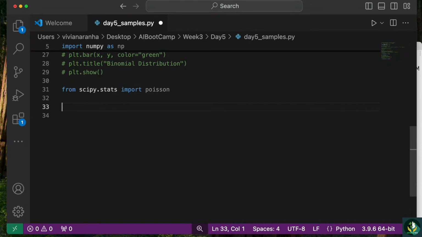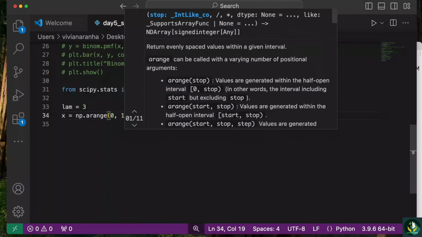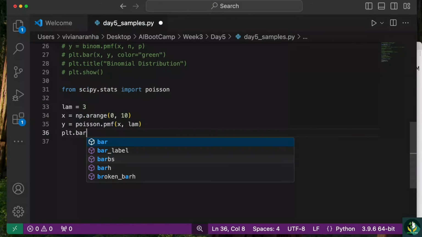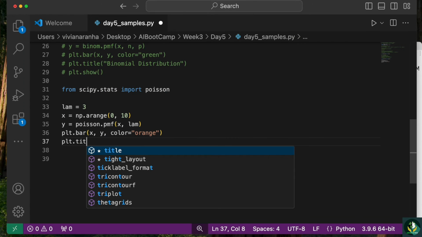That's the module that we want. I'm going to say lam equal to 3. I will say x equal to np.arange, and I'll give values from 0 to 10. Next, I'm going to say y equal to poisson.pmf, and pass it x and the value of lam, and then I'll plot the bar graph where x is pretty much the same as before, and let's change the color this time to orange.